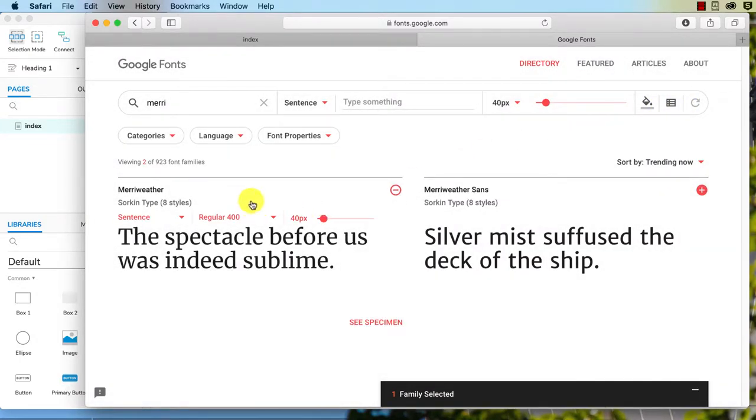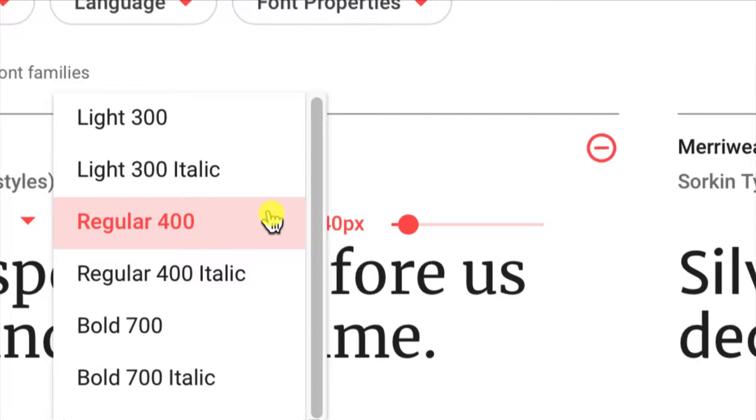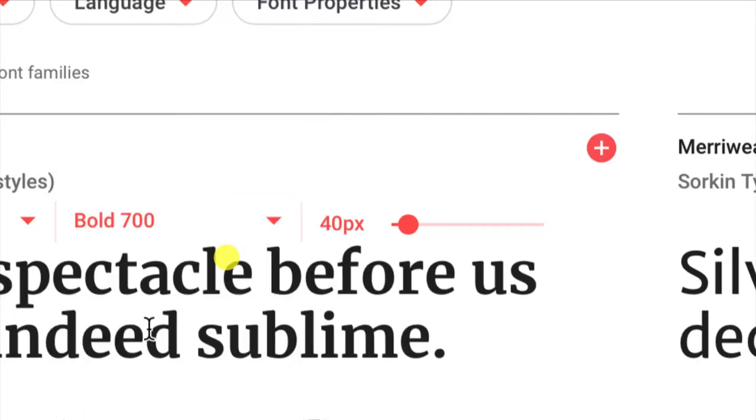So how can we fix this? You notice when I hover over this, we now have some red options, some options just above our sample type. Regular 400 is the one selected. I can click on the downward facing triangle and I can actually add bold as well. So we're going to add that.